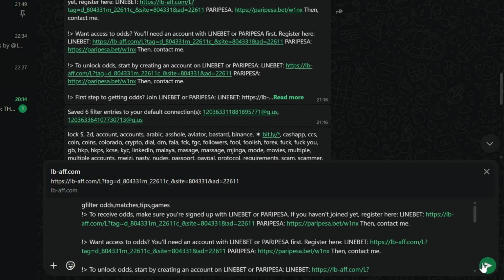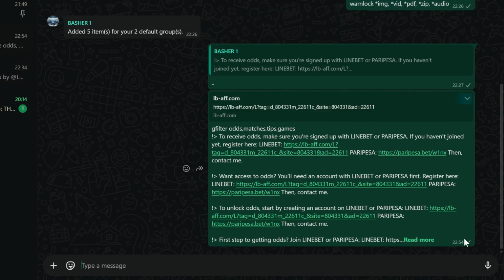When I send this message, the filter is set. Now, if a user in the Bookie Basher 1 types "any odds today," the bot will instantly reply with any of the responses you had set. I will go on and create more filters for the group.